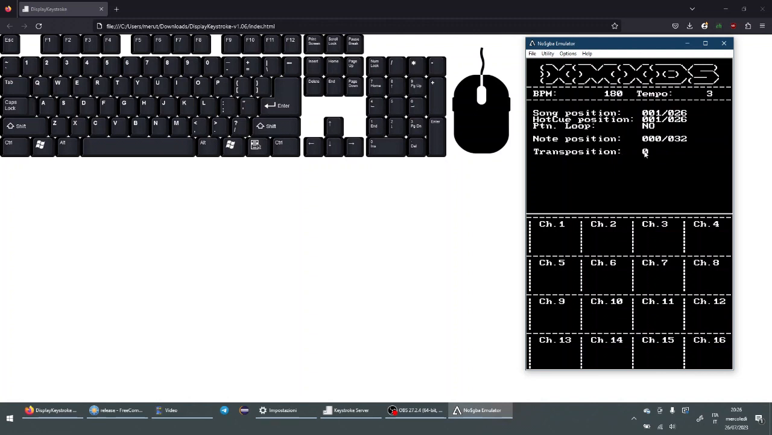Then we have the transposition, and the transposition is changed by the L and R buttons. This is useful to change the key of a song. Of course, it's something that you want to do when you want to keep your mix in the same key. All your songs, maybe you want to keep them in the same key to have a very smooth mix.